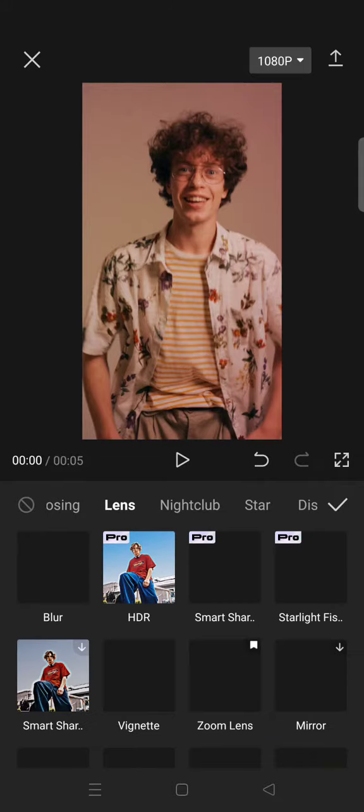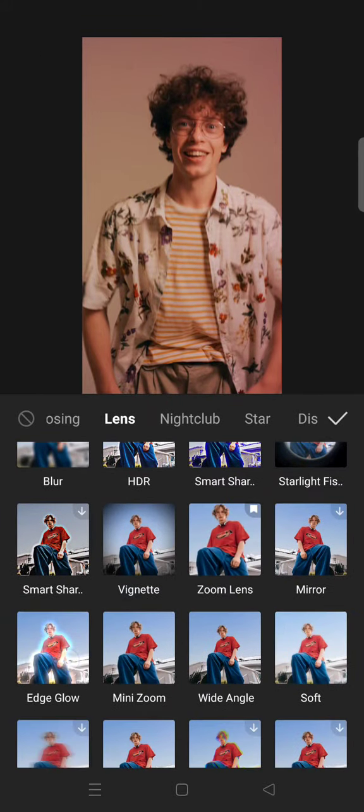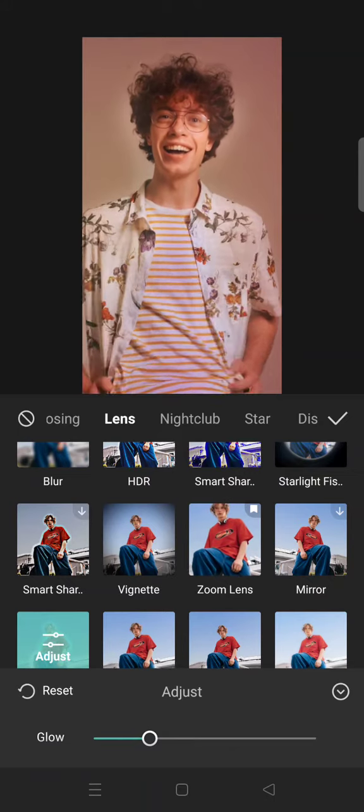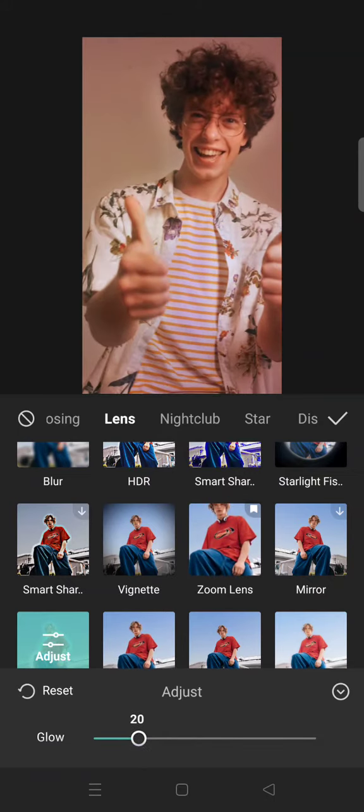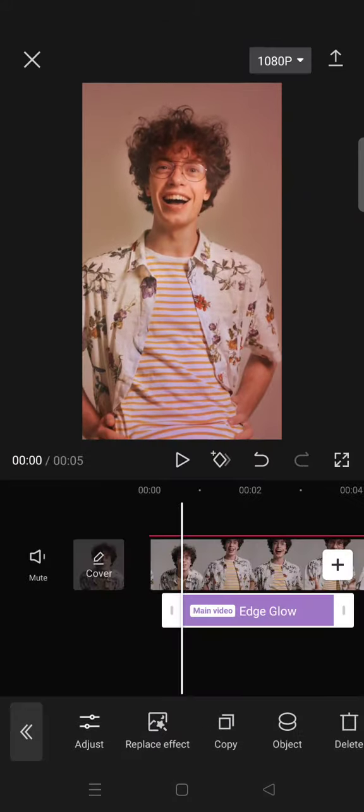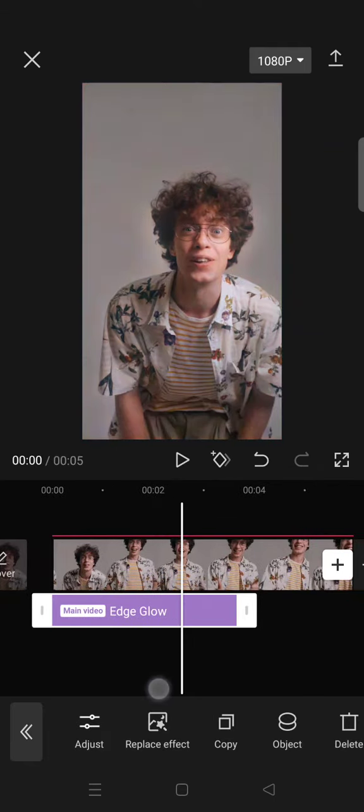lens, and then add the edge glow effect and adjust the glow to your liking. Okay, I'm going to go with 20. Okay, apply it to all of the clip.